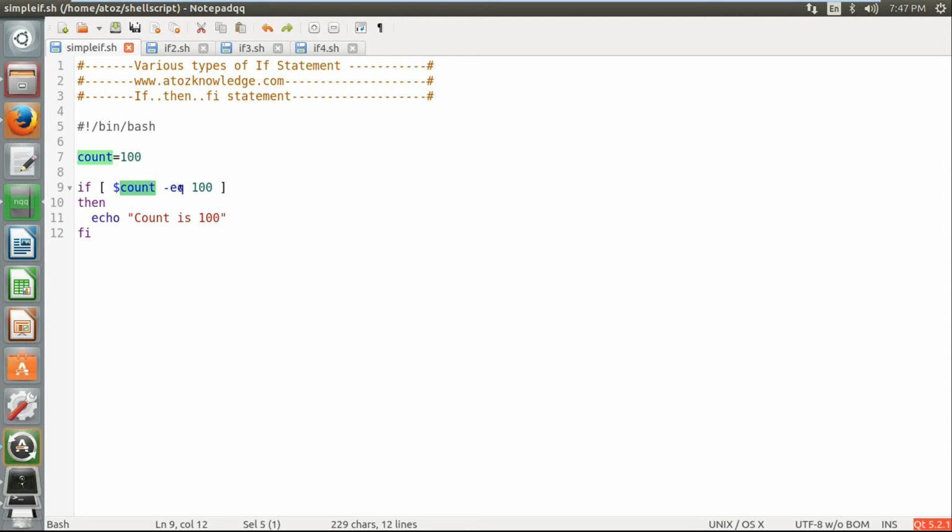Then I'm applying a condition. -eq is checking whether it is equal or not. Now 100 is a value which I'm giving; I'm hard coding it. So if count equals 100, then it has to print count is 100. Then close the if. In shell script it is fi.